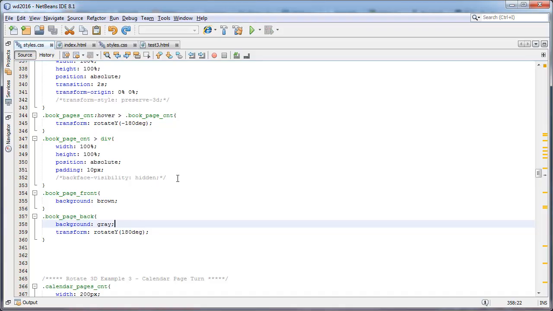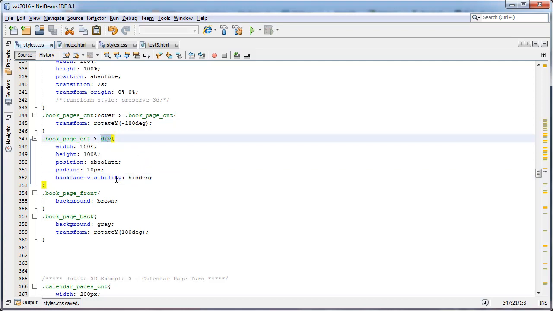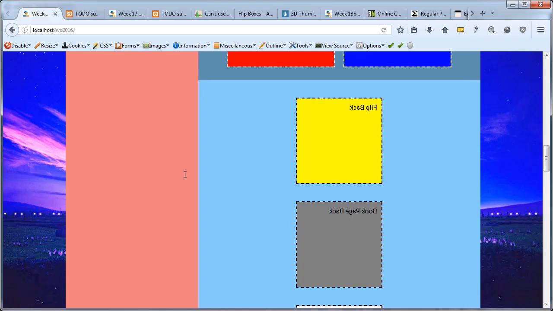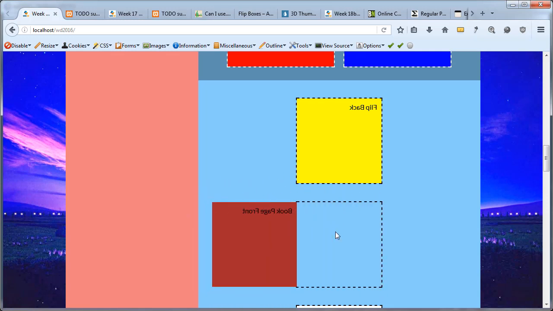And once again, we don't want it to be visible when the backside is facing us. So both of these elements, the front and the back, we are giving backface visibility hidden. And now it should actually work. Almost. There is just one thing to consider.